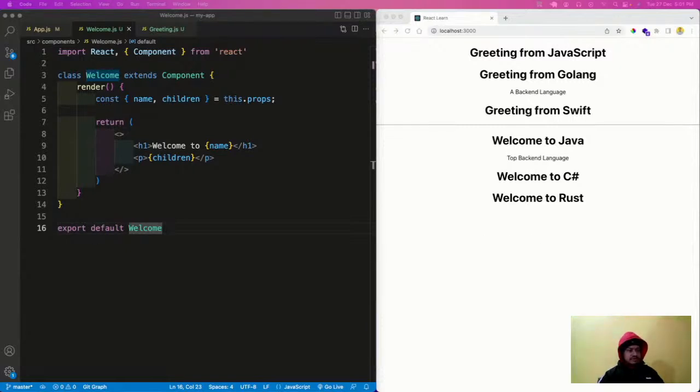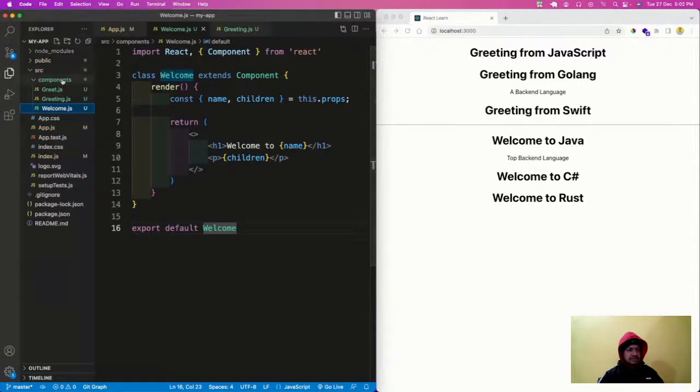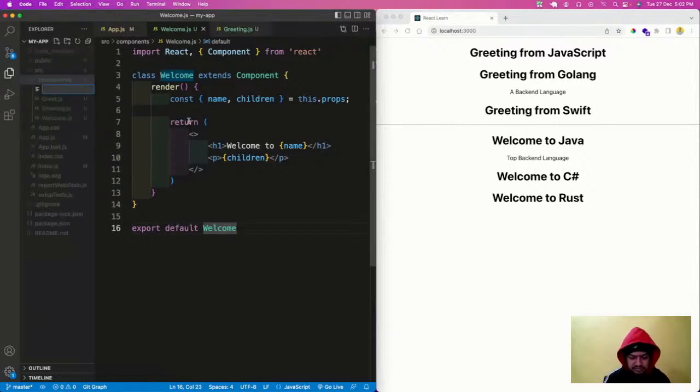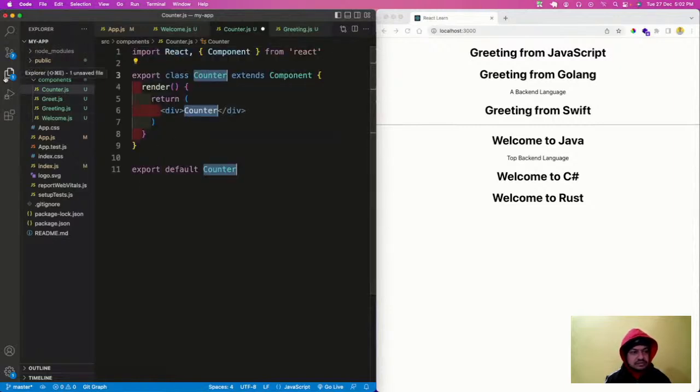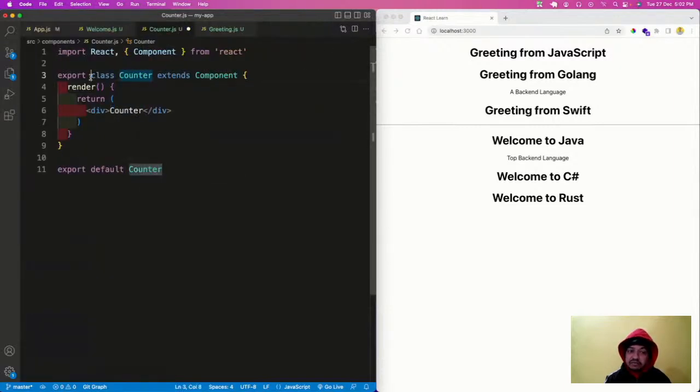So here, let me create a new file. This file will be known as counter.js. This kind of class is only there in a class-based component. In functional components, we have state with the help of a hook known as the useState hook.